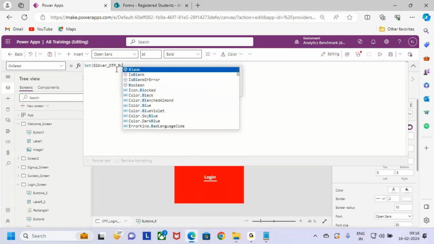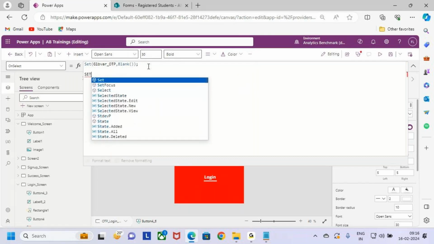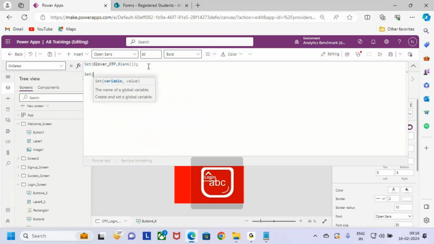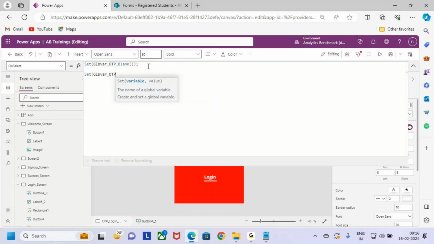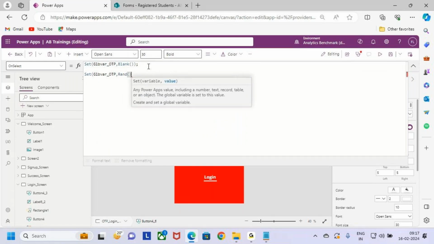Now by default, for this variable, I'm going to assign the value as blank. So this variable by default is holding the value as blank. Nothing is there. Next, I want to assign one more value to this. Again I use the set keyword, set global var. Now the value I'm going to assign to this variable, I'm going to use one function called the rand function. This rand function is going to generate one value randomly. So just close it.